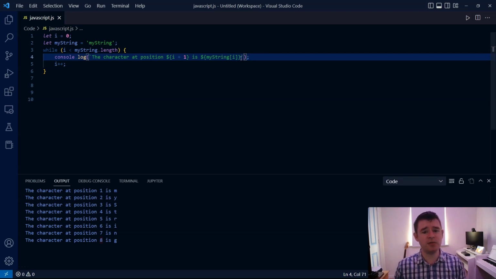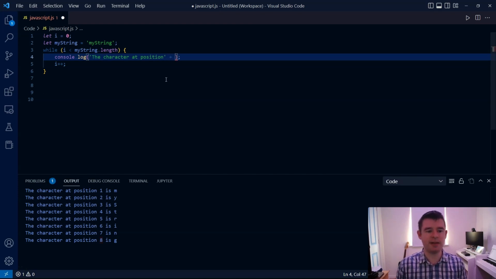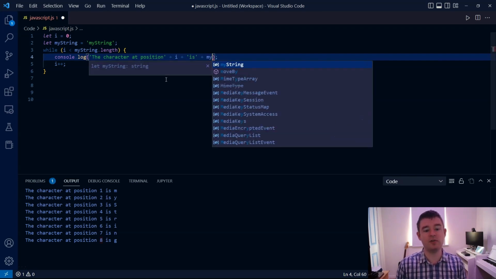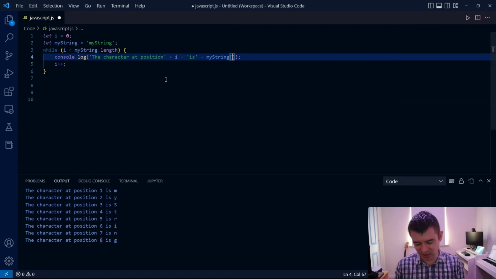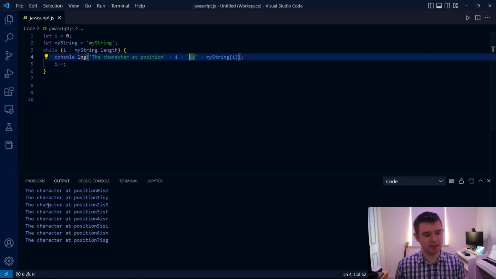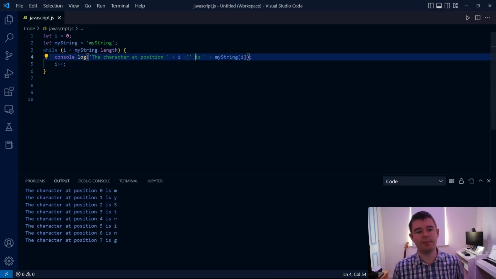Otherwise, if we weren't going to use the backticks here, we'd have to do something like the character at position. We'd have to terminate the string. Let's just make sure it starts with a single quote. We terminate the string, then we'd have to say plus, then we'd have to include i, then plus again, then we'd have to pick up our string again and say is, then we'd have to terminate our string, then we'd have to include my string at index i. So you can see it's a lot of extra work compared to just using a string literal. Of course, we're missing some spaces there. So we've got the character position 0 is, so we run that. There we go, we get the same output, but we're using concatenation to generate the string in this case.